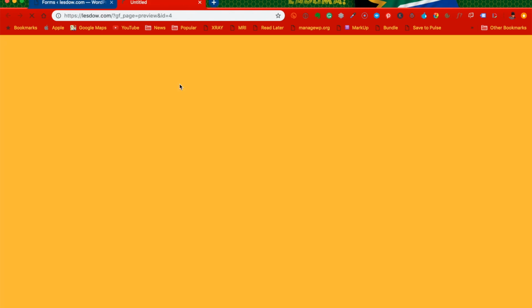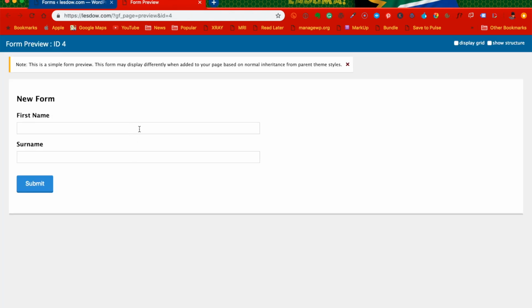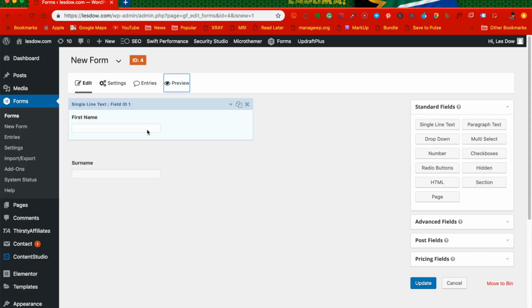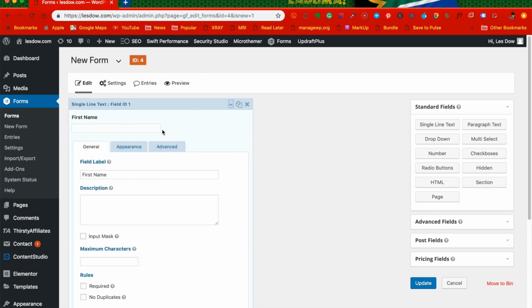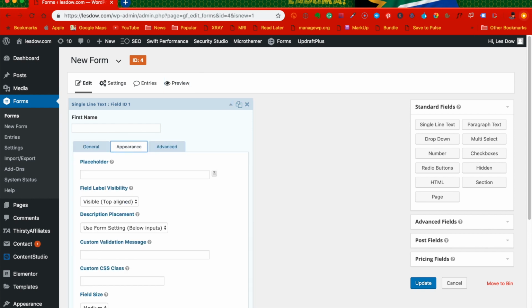And if we preview it, they are one on top of the other, but let's say we want to have it side by side. So what we want to do is go in here, go to Appearance, and down the class name, we want to pop in this class.